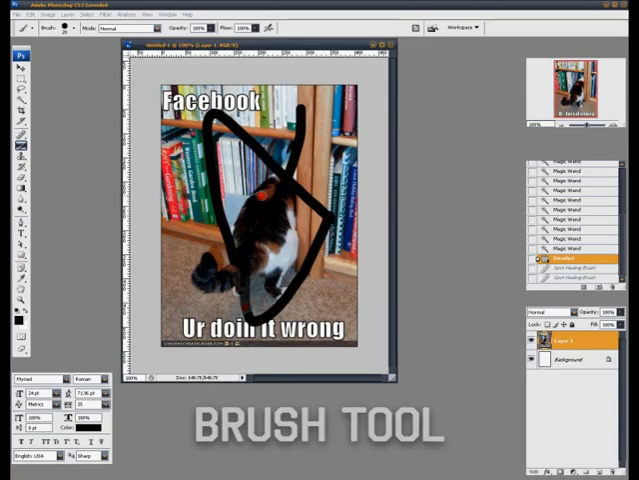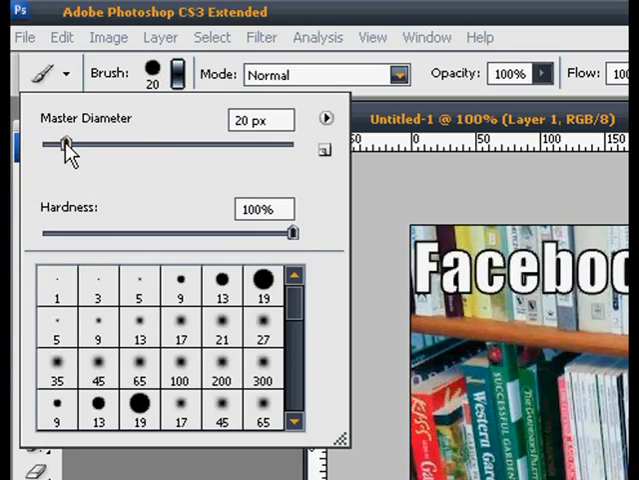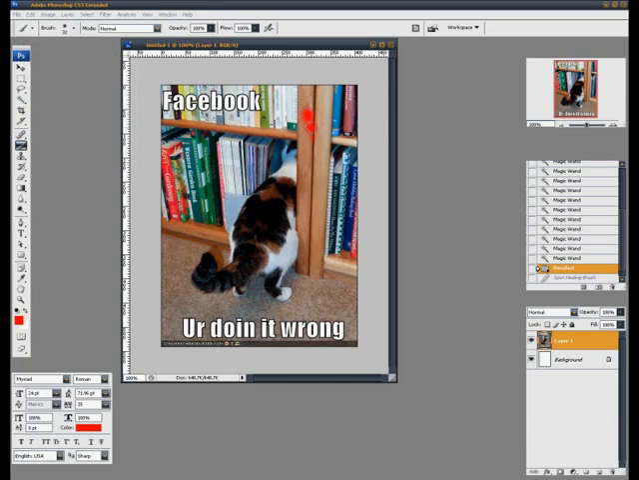Brush tool, really simple to use. Look at me, I'm writing. It works on the colours you choose. I wanted red, bam, you got red. With the brushes you can make different sizes, or you can affect the hardness of it. The lower it is, the more blurred the edges are.